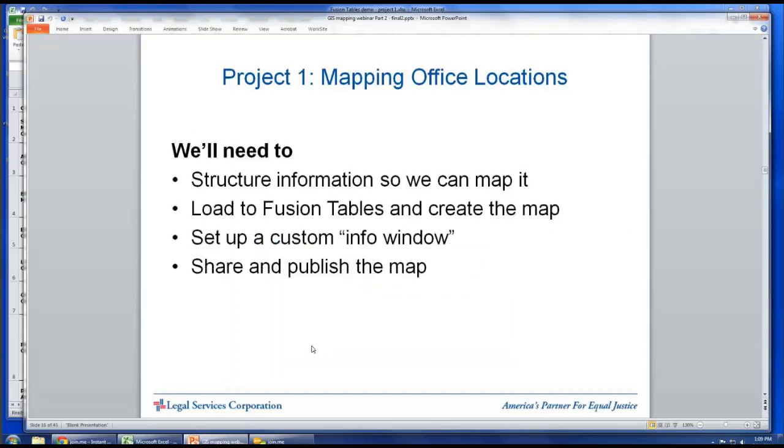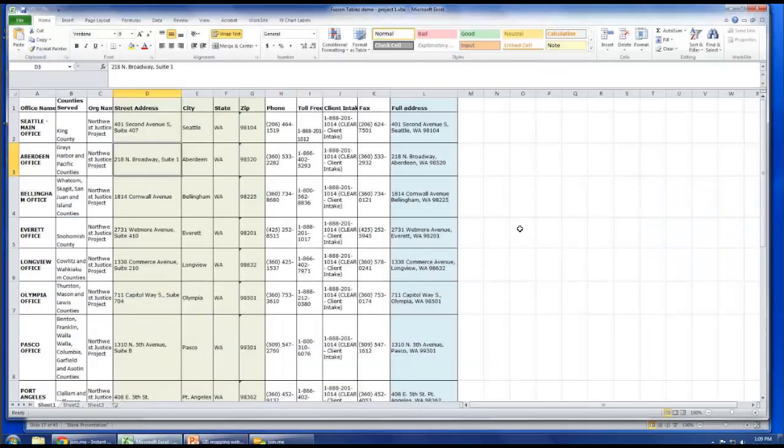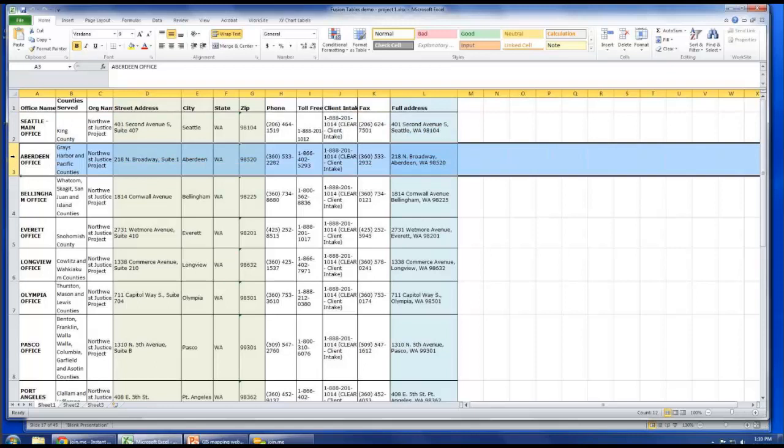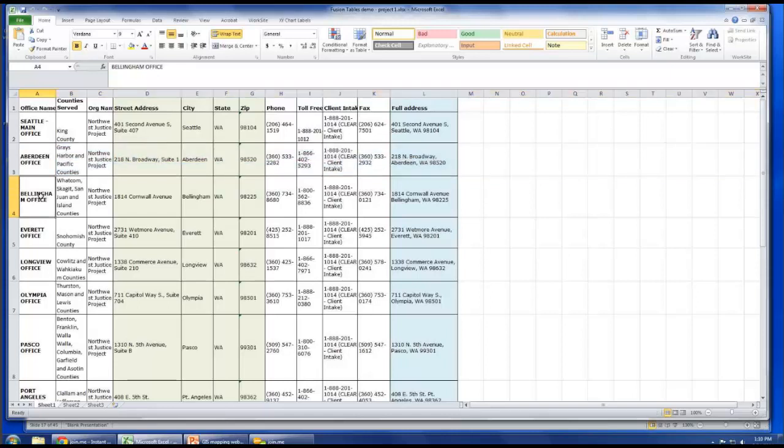Okay, so back to Excel. Thank you, Brian. Back to Excel. So there are a couple things I want to point out in terms of how I've organized this spreadsheet. You have a header row, and every one of the column headings is labeled with something that makes sense. And each of my other rows represents information about one of the office locations. You don't want any merged cells. Don't bother using fancy formatting. It's not going to carry over.